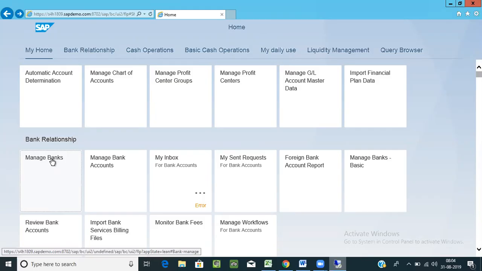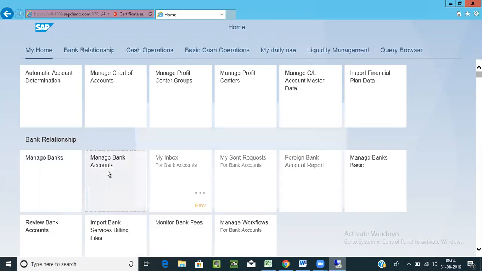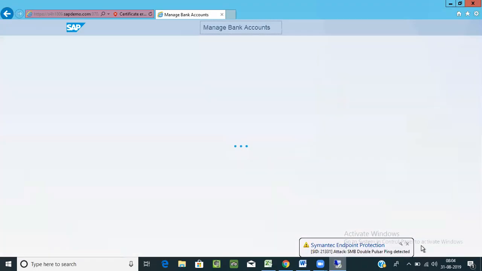Normally what happens in Manage Banks is that you can see in the initial screen the country in which you want to work and what the bank key is. Of course, yesterday we have seen the same thing. That screen comes up over here. Then after establishing that, we will be extending that to the house bank. That is what we will be doing here in Manage Bank Accounts. Just enter over here, Manage Bank Accounts. It's taking time.